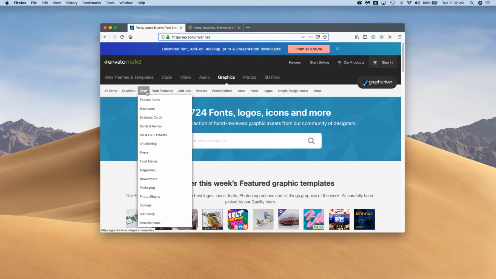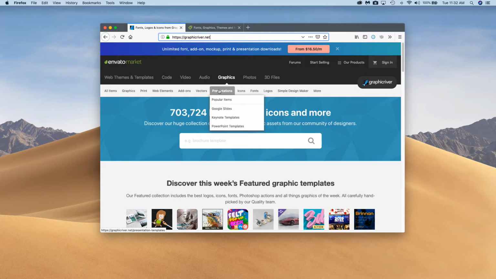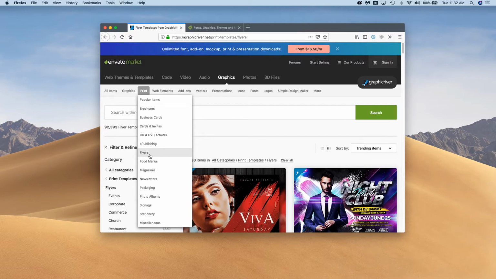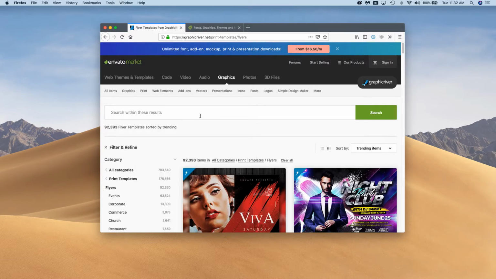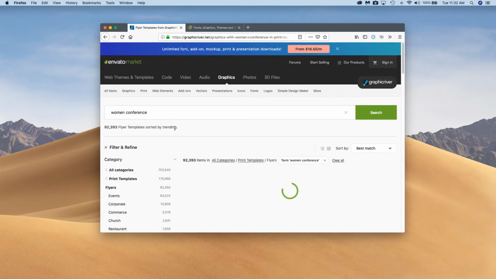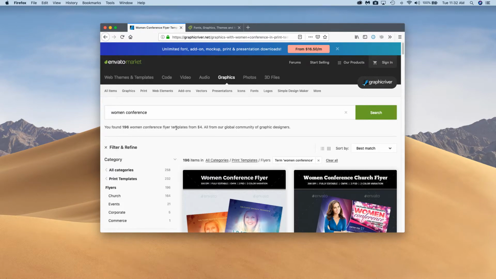But you would actually go up under print. There are other locations you can go to, graphics and other presentations and so forth. But normally you go up under print and then flyers on the graphicriver.net site. Once you get there, you can type in some keywords. We'll use women's conference. Let's say you would create flyers for a women's conference.